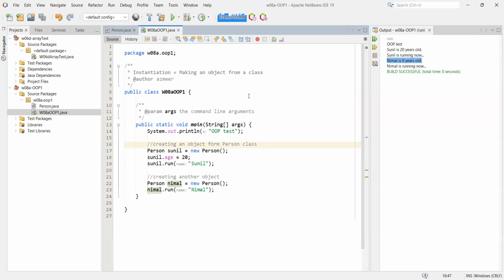Also, this is actually not good practice, because anyone from outside the class accessing the variable of the class is not good practice. Rather than allowing the age to be changed freely, for example, what if I give -20? If I play this, it runs. There it says Sunil is -20 years old, which is actually wrong, isn't it?